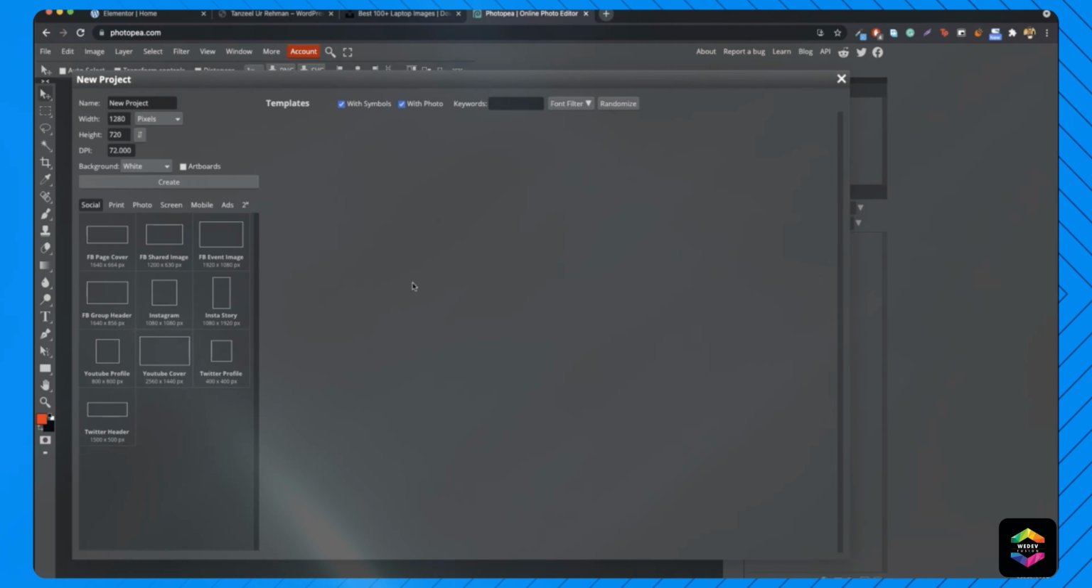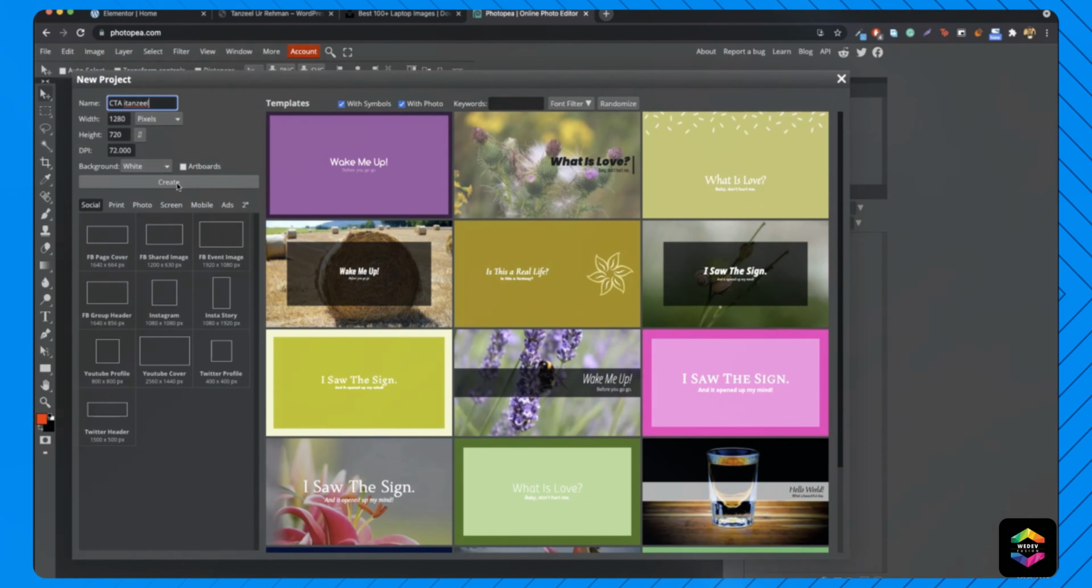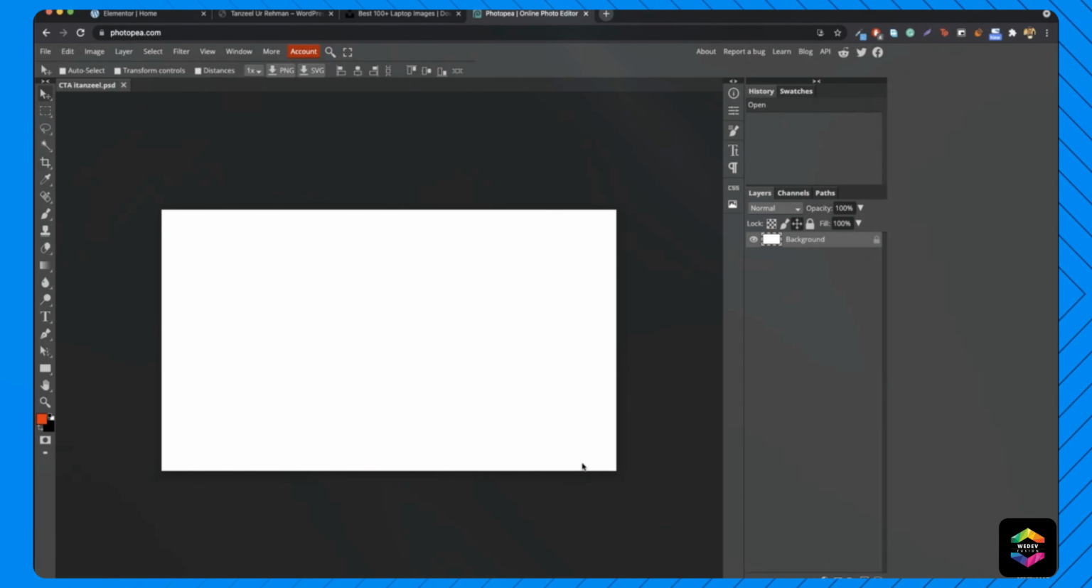Now you need to go ahead and click new project. Here, just set this to CTA. This is call to action for iTanzil, our website. And then you're going to have to go ahead and create it. Make sure that this is set to 1280 by 720 pixels. Now what you need to do is drag the downloaded image and drop it in here.